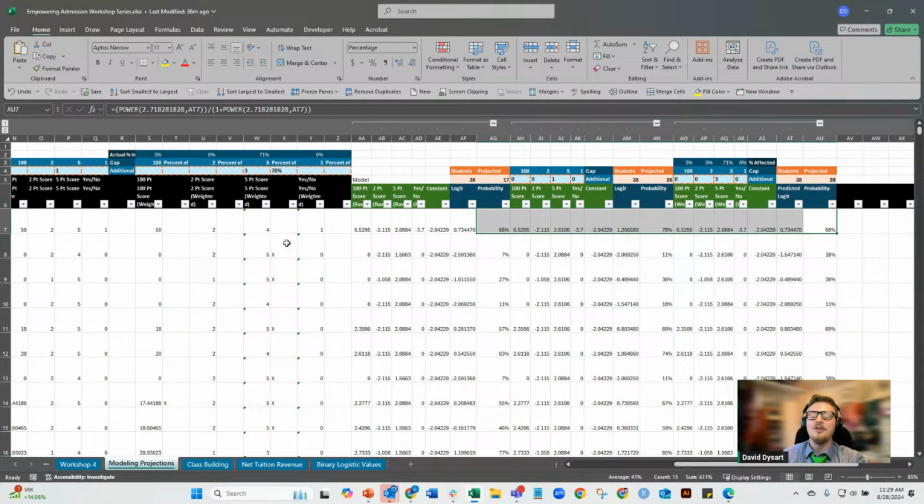So we're going to again start looking at historical data like, oh, we know 70% of our admitted class goes to admitted student day. So let's add that point to our pool at that weighted level.